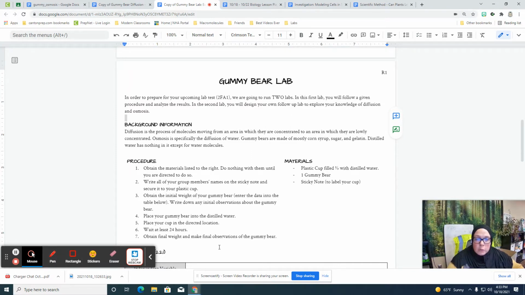Welcome everybody. So we're going to talk today about how we can find the independent variable, dependent variable, control variable, control group, and experimental group. How can we come up with a purpose for our lab? And how can we do that just by looking at an initial lab setup?